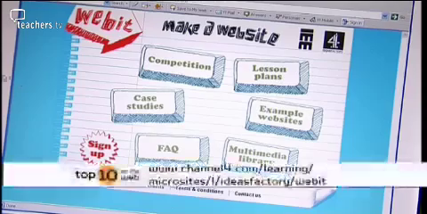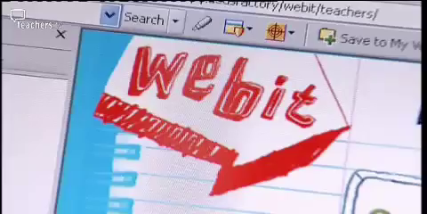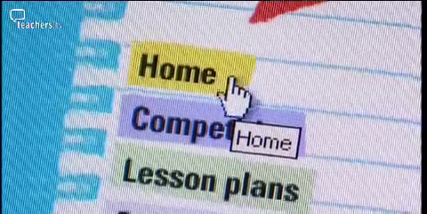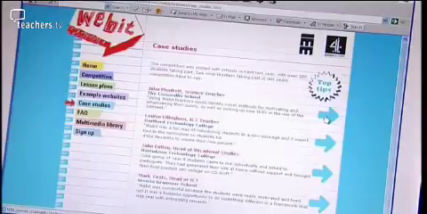Channel 4's Webbit site took second spot on our chart. One of the things I really liked about Webbit is that it actually shows you a breakdown of how children have planned to build a website. When children are going to make a website, it's actually the planning of it and the research which is more important than actually getting onto Dreamweaver and building a website.